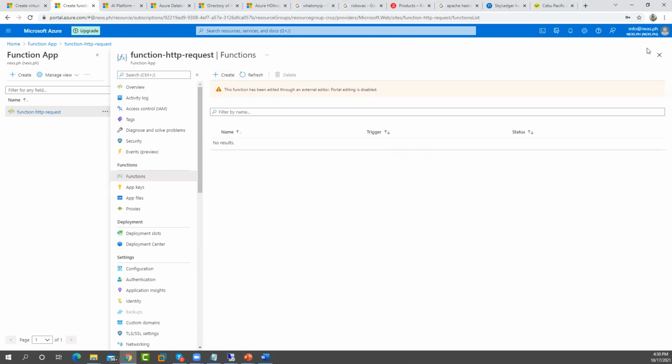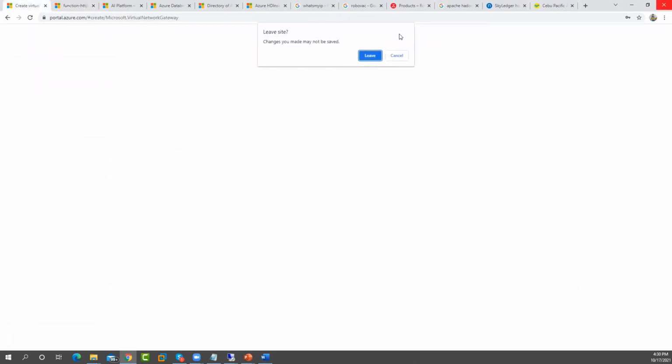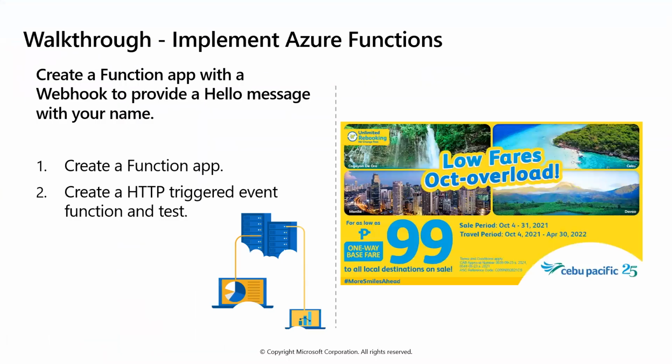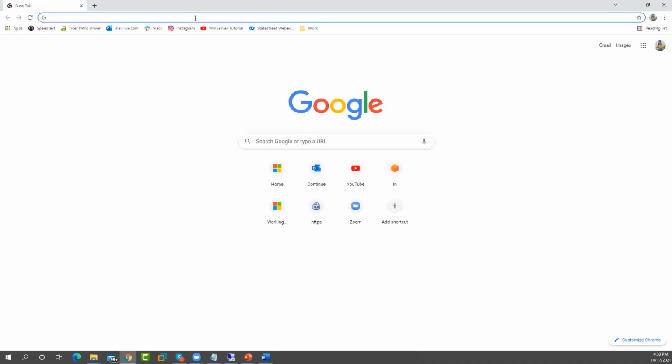Okay, meron akong error dito. Hindi ko maintindihan. The function has been edited through an external editor. Naka-disable yung function ko. Sandali. Close ko lang lahat. Ay, ang dami palang web. Ayan, nalito na siya. So, open uli ako ng bago.